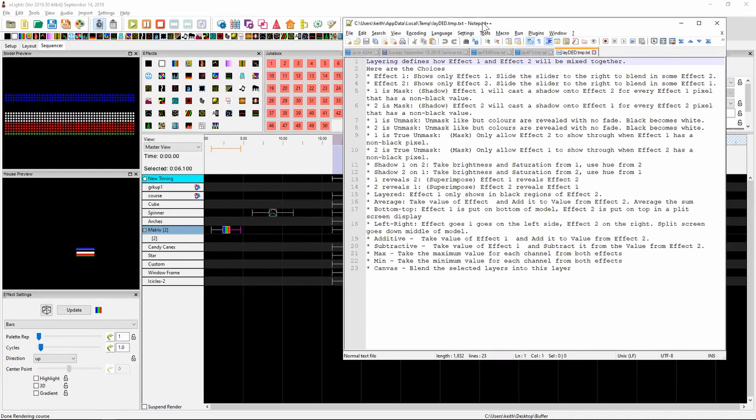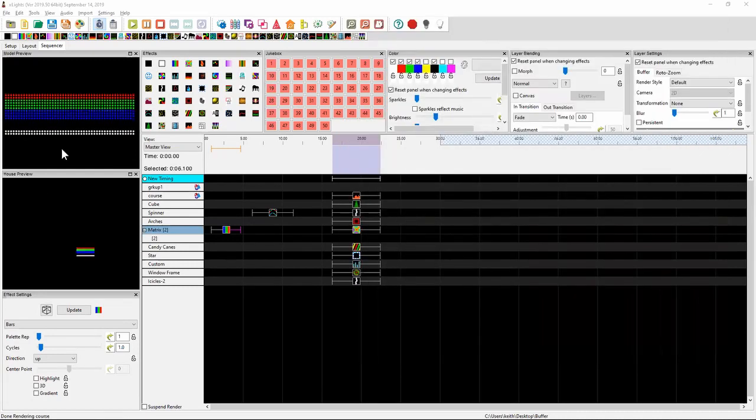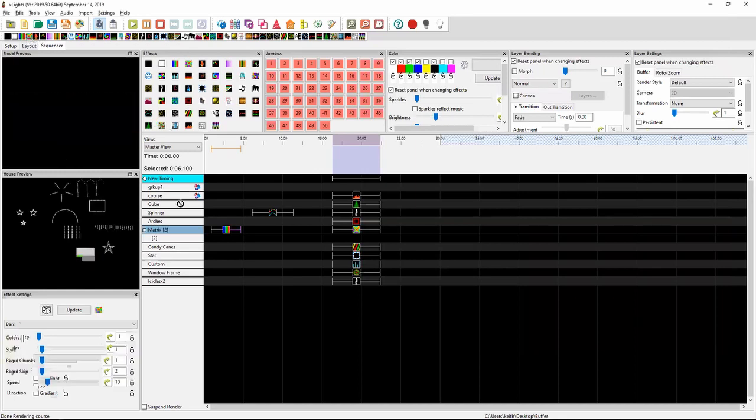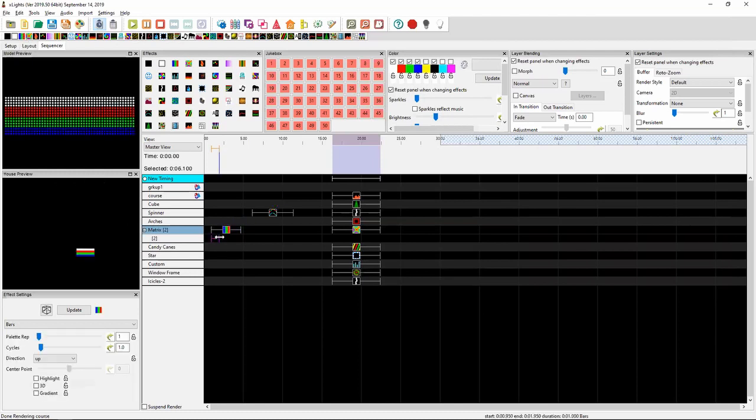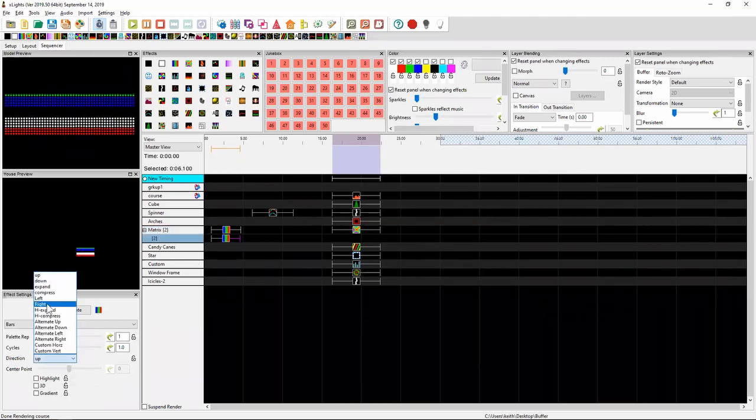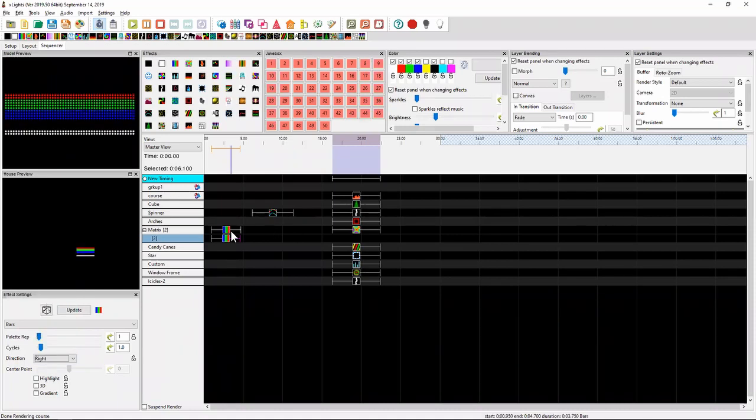And let's go through some of them so you can get a feeling for what each one of them does. So let's actually throw another bars effect down underneath this one. Same colors, but I'm going to make that go to the right. All right. So at the moment, because layers always render from bottom to top, we're only seeing the model on the top.